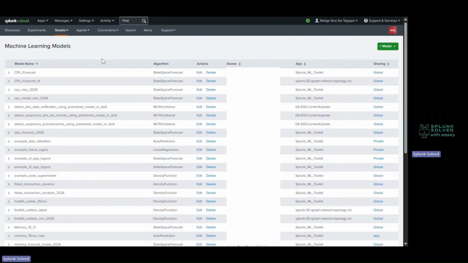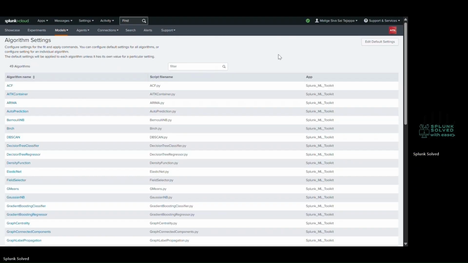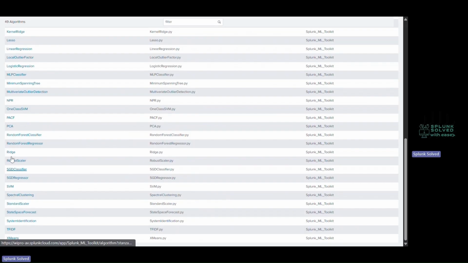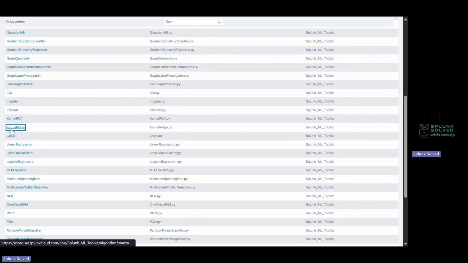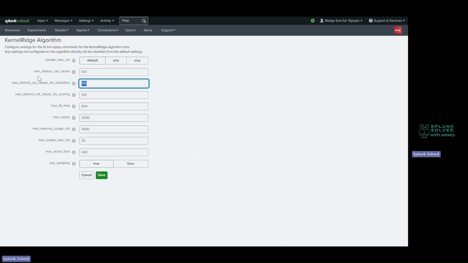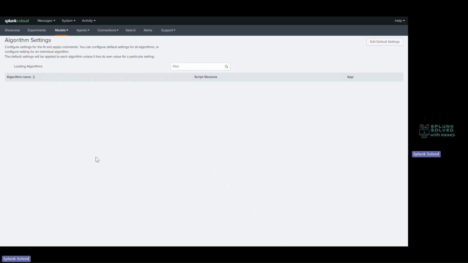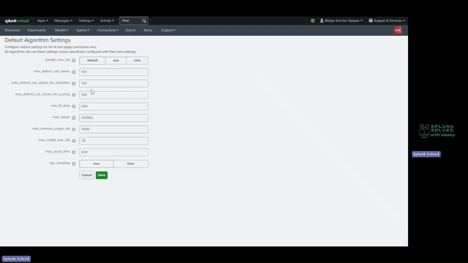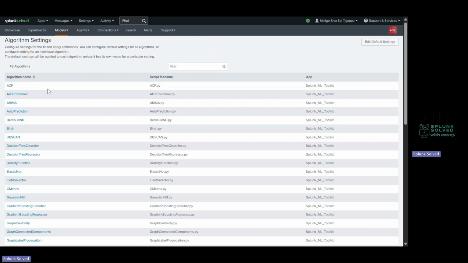What is the other? You have settings. Settings means you can control and see all these algorithms. You see so many algorithms are available here. If I click on one algorithm, just as an example, you can select the timeout, sampling and all these settings. Let's not disturb anything which is available by default. If you click on the settings here, what you see is the global settings. If you want to apply something like timeout, you can apply those settings globally to all the algorithms.